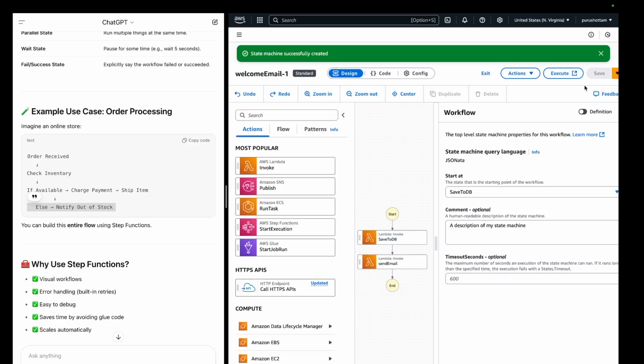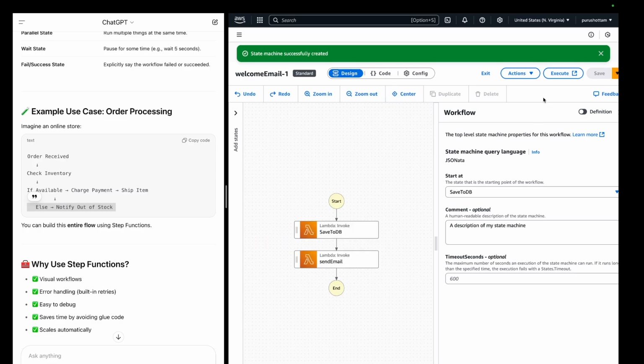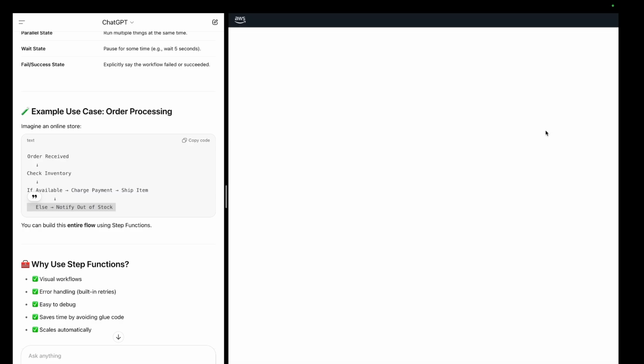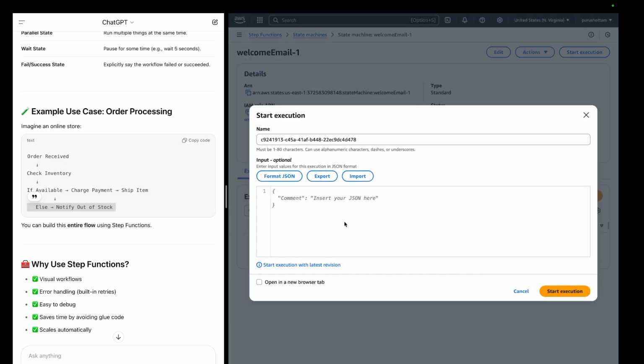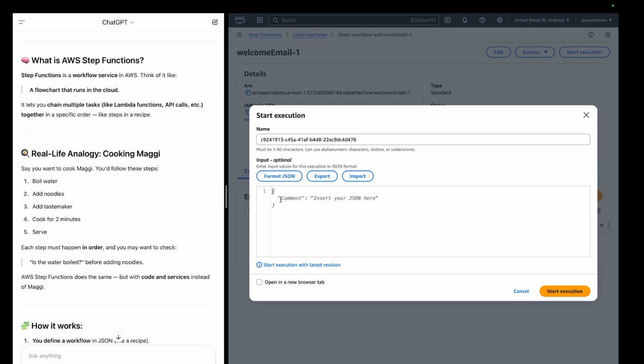So now the state machine is created successfully. Now we can execute that. Once doing the execution, it wants us to give the input. The input which we were having is the same one, we'll give the name and the email, and we'll start the execution. On this execution, what will happen? First state will be triggered, and the output of the first state will be the input of the other state, and it will go to the end.